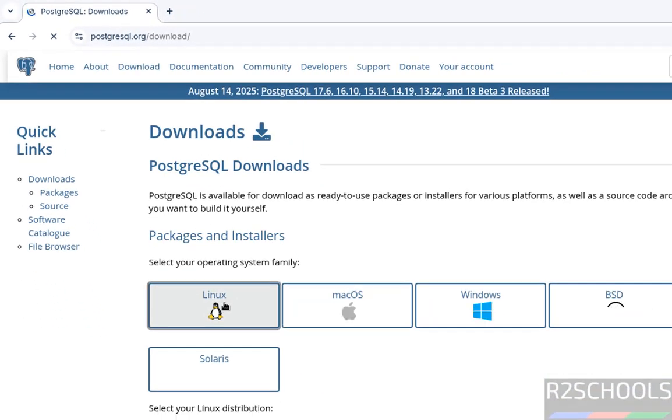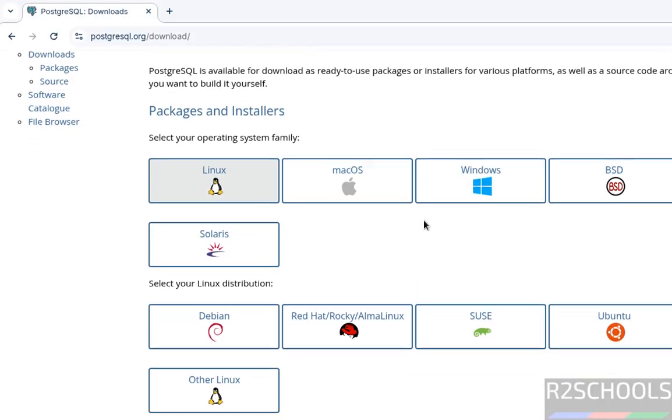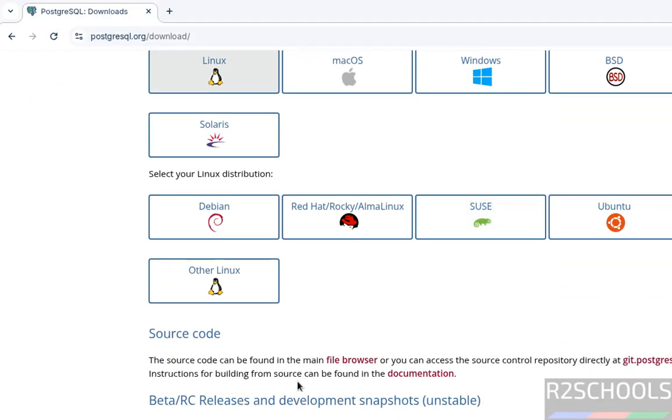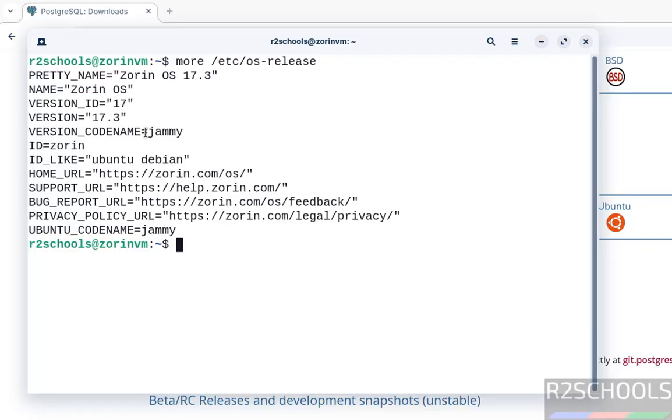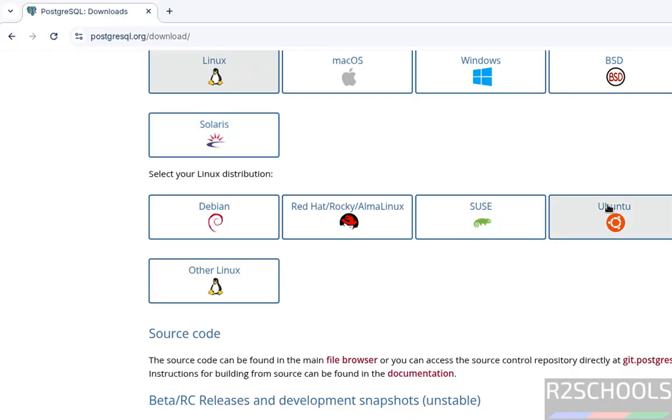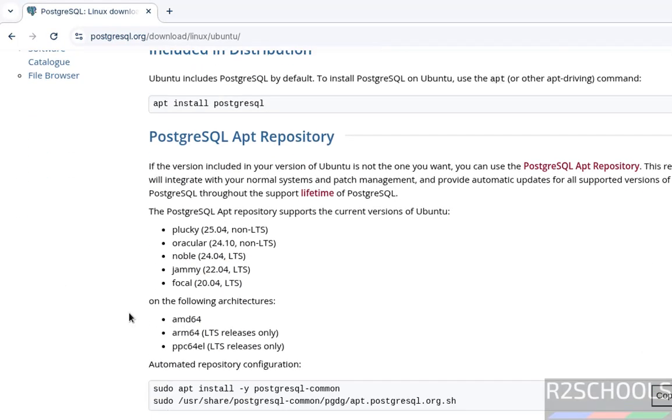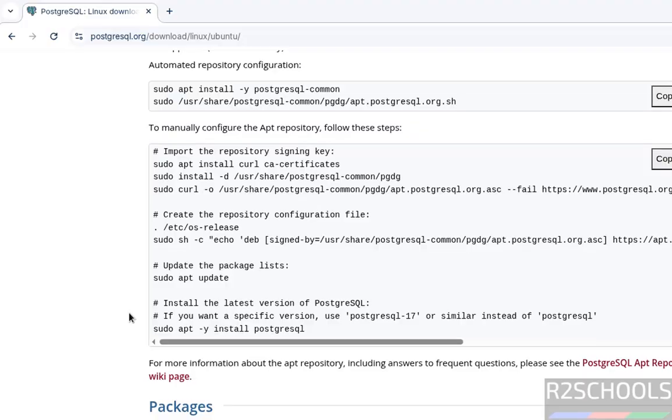Then select Linux. Then see here, we don't have Zorin OS, but open terminal. Then verify the version. See, its version code name is Jammy. Jammy means it is Ubuntu 22.04. Okay, so select Ubuntu. Then see here, it populated the list of the commands.